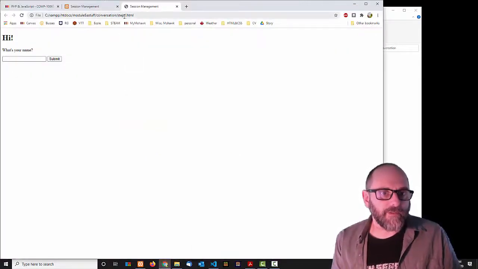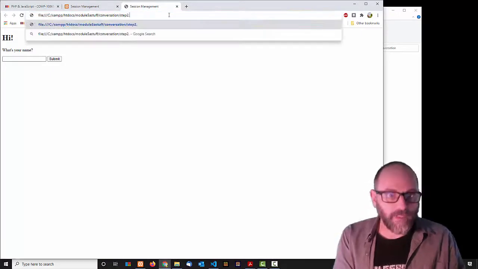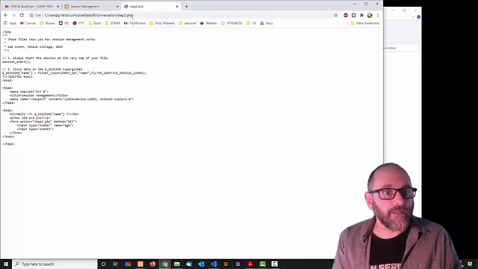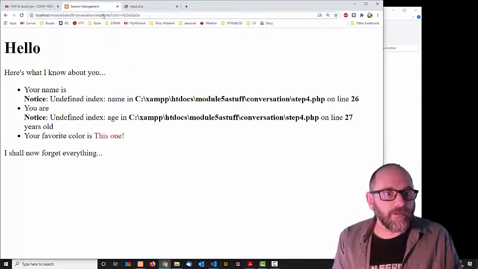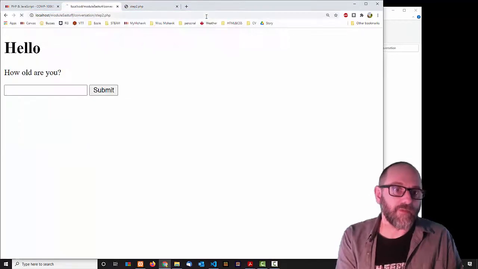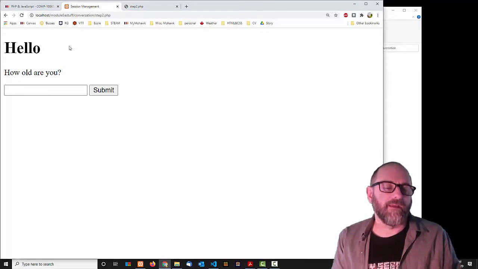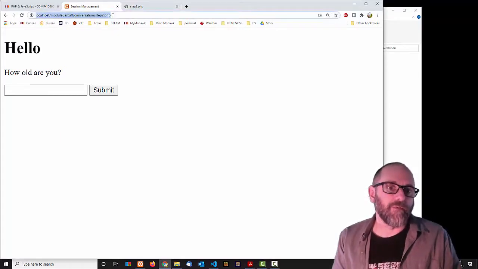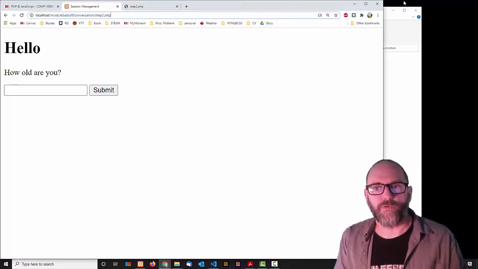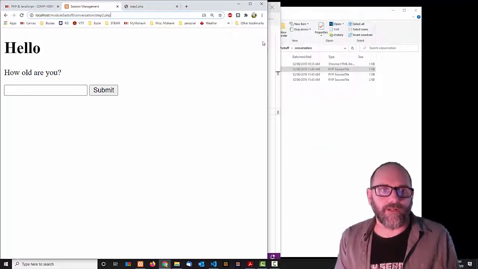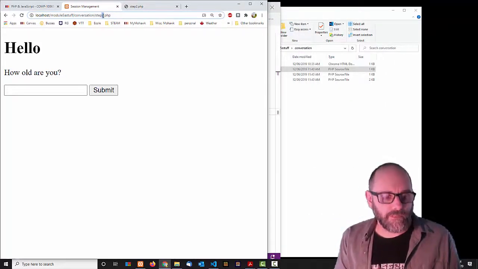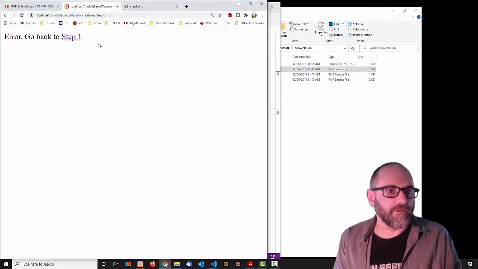So if I go to step2.php without sending a parameter, if I go straight there, it just says hello blank. Why? Because the variable wasn't here, so filter input returns null. It's stored null in the session variable, and null just prints as nothing when you try to print it out. If I go straight to step 3, I should see something similar.